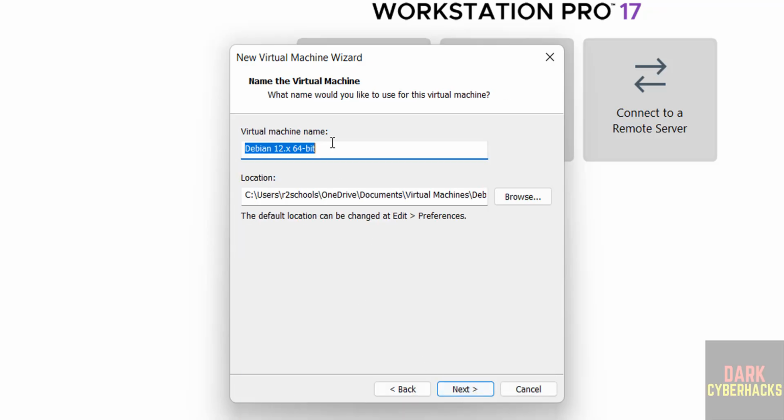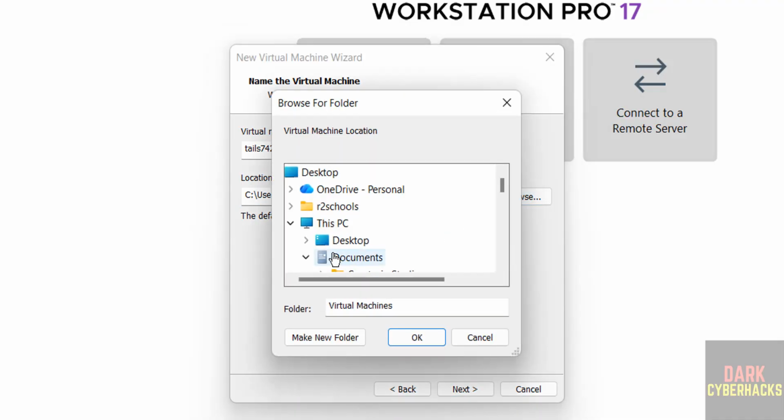Click on next. Provide the name for the virtual machine. I am giving Tails 742 VM. This is just the virtual machine name. Then select the location to store this virtual machine's files and folders. This is the default location. If you want some other location, click on browse and select the path.